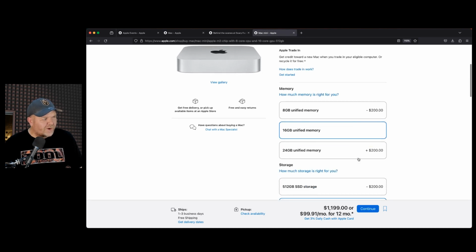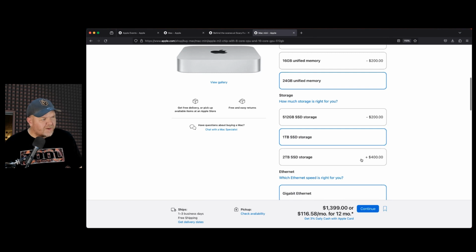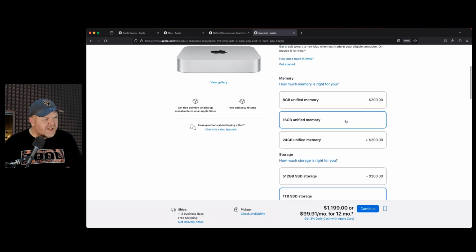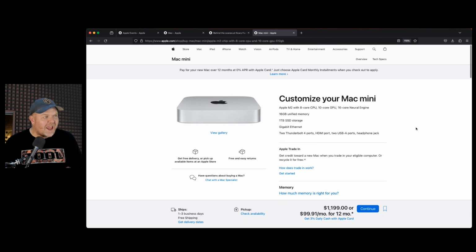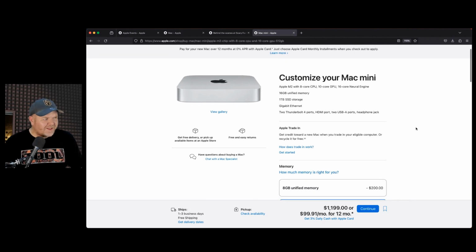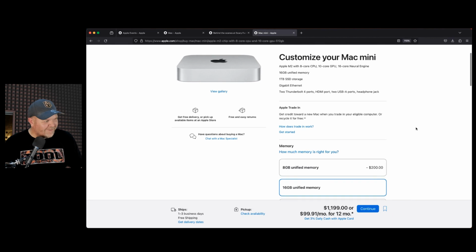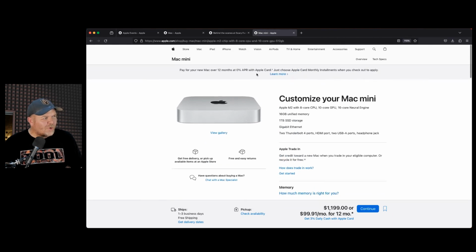And you may even want to go a little higher. Maybe you want to future proof yourself, go up to 24 gigabytes of memory, maybe go to 2 terabyte storage. So you can go up to $1,799 on this, but I think the sweet spot for the vast majority of people is going to be that $1,199 machine where you get an M2 Pro, 16 gigabytes of memory, and a terabyte of storage. I think that's a pretty good deal. You've got your Apple trade-in if you want to go with something like that, if you've got an old Mac. So that is a good option for you.